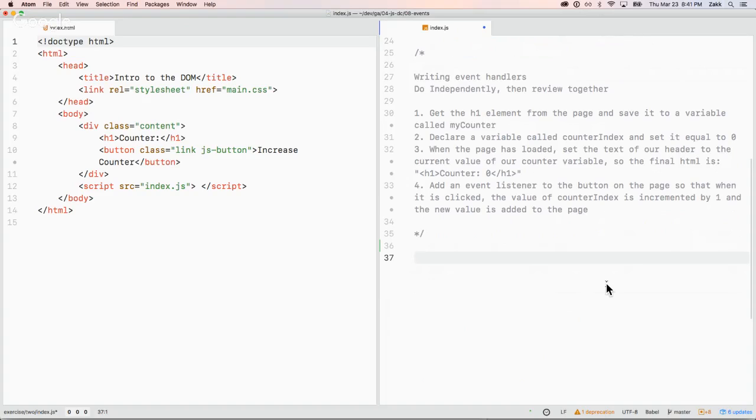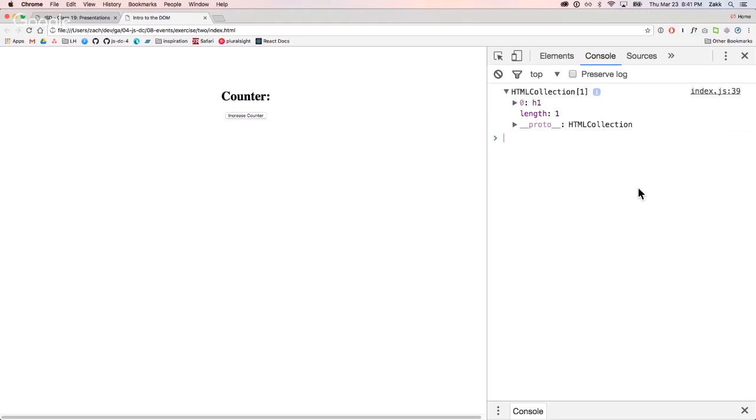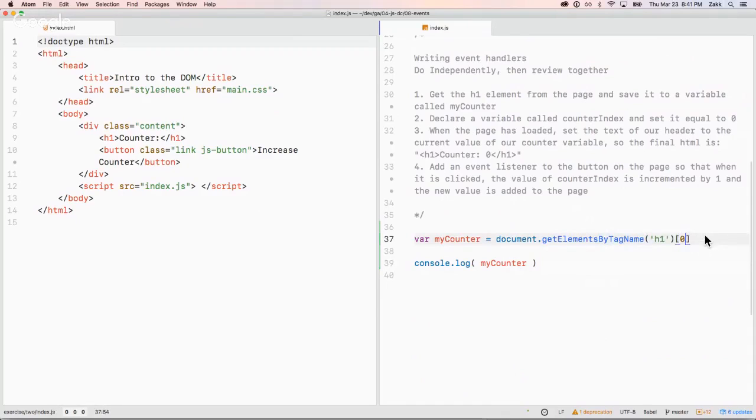Is that possible? It is. So var, what's the tag name? H1? And we will console.log myCounter to make sure it's working. It is. Yeah, no doubt this will work. It does not. Okay. We only have one, so we're just going to do that. Next, we need to declare a variable called counterIndex and set it equal to 0.